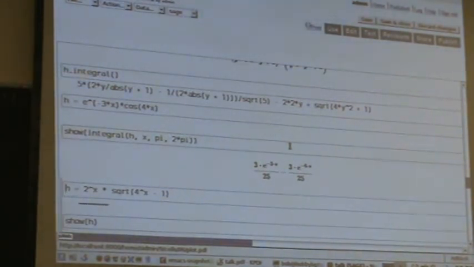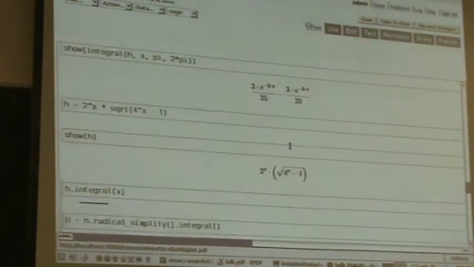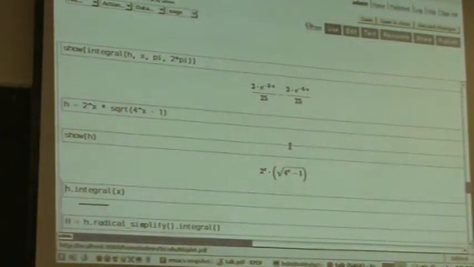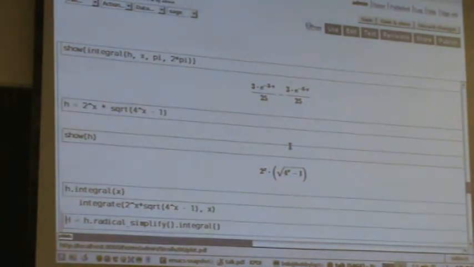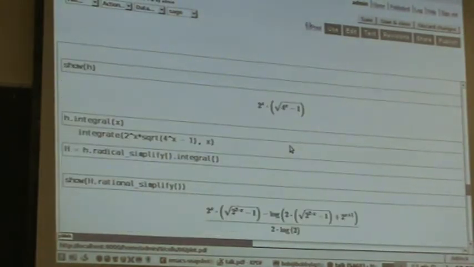So here's a function that when we evaluate it, Sage does not know how to evaluate this function, or integrate this function. So it just returns the function back. But we might be able to use Sage to get it into a more easily readable form to evaluate. And sure enough, if we first use this radical simplify, then it can evaluate it.